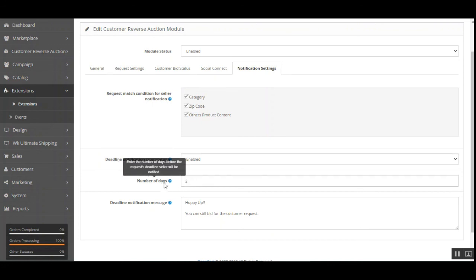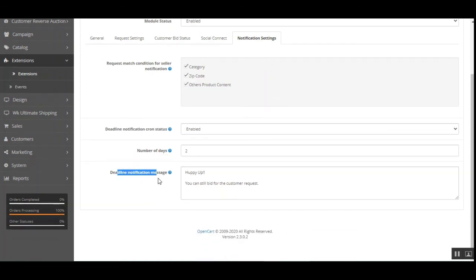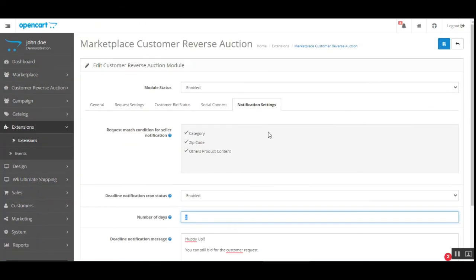Number of days basically. So enter the number of days before the request deadline that the seller will be notified. And lastly, you have the deadline notification message, hurry up, you can still bid for the customer request. So whatever content you have set here would be visible within that particular mail sent out 2 days before the expiry of the particular customer request. And lastly, you just have to tap the save configuration button, and you're done configuring the OpenCart multi-vendor marketplace customer reverse auction plugin itself.